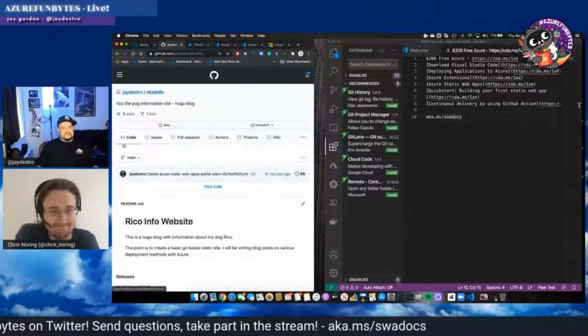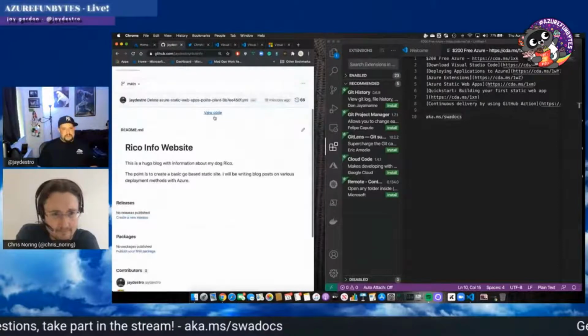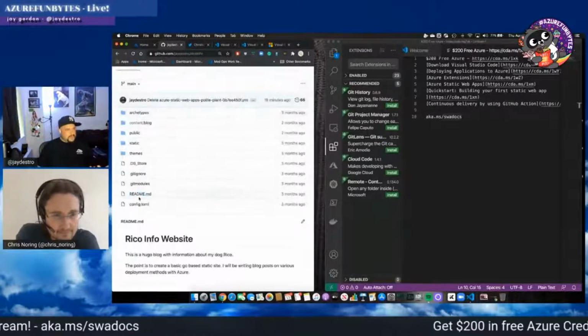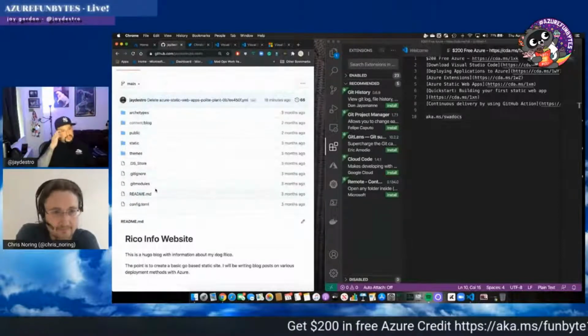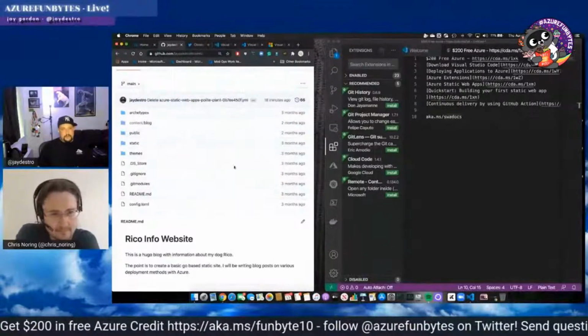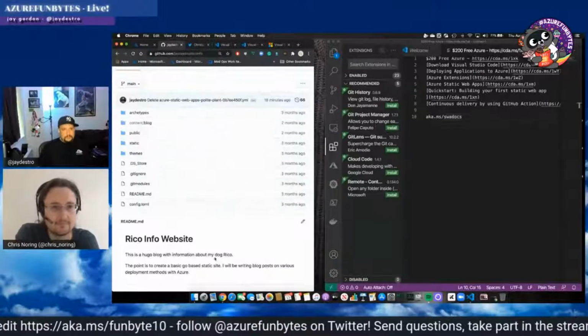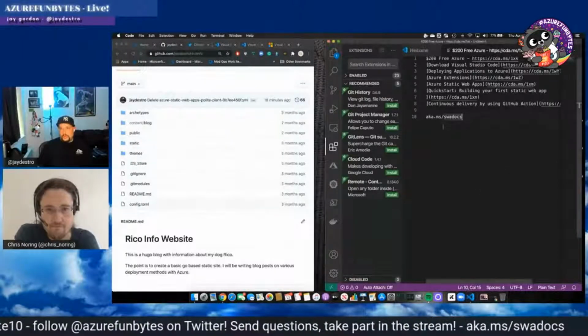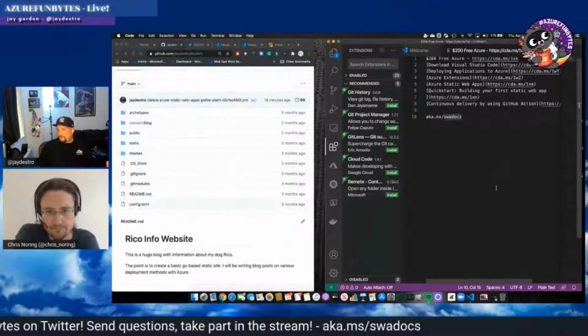We didn't have to get too much into that, but the point is that I made this little website, and it's just a simple static site. I keep it in GitHub so that we can get to it quickly when I need to. And what I want to do is show you how we can clone this repo into this application here, Visual Studio Code.